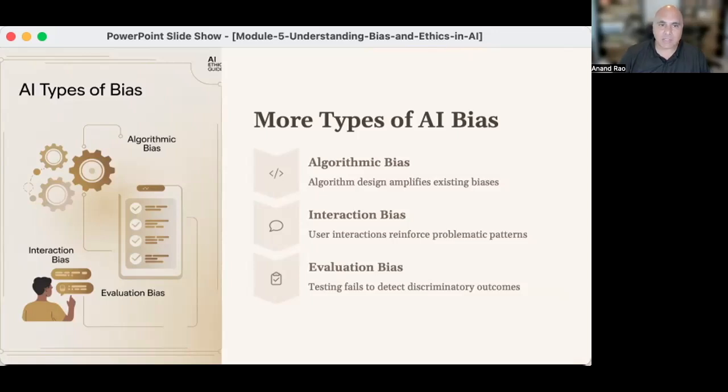Then there's interaction bias. This happens when user interactions with AI systems teach them problematic patterns. It's like when a chatbot learns offensive language from user conversations, or when biased user reports train content moderation systems incorrectly. And then finally, there's evaluation bias. This emerges when testing protocols fail to detect discriminatory outcomes, such as testing a medical AI only on data from one demographic group, missing how it performs on others. These biases often compound each other, creating systems that become more biased over time rather than less.